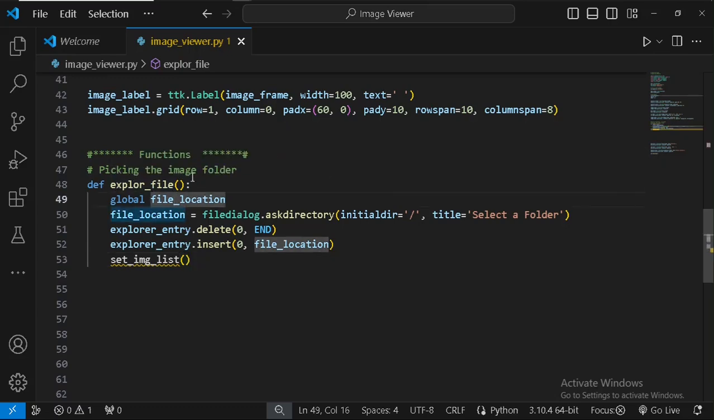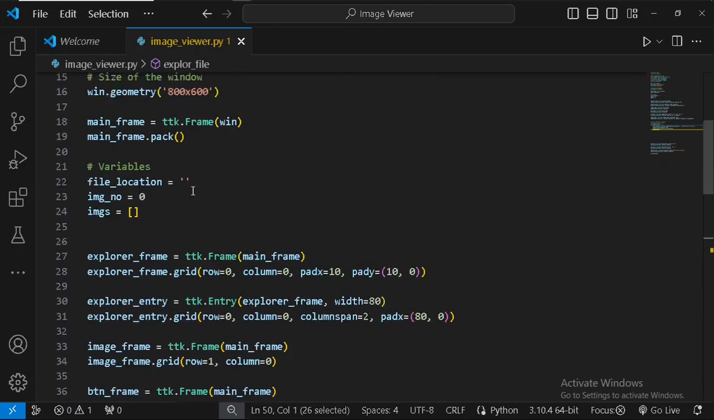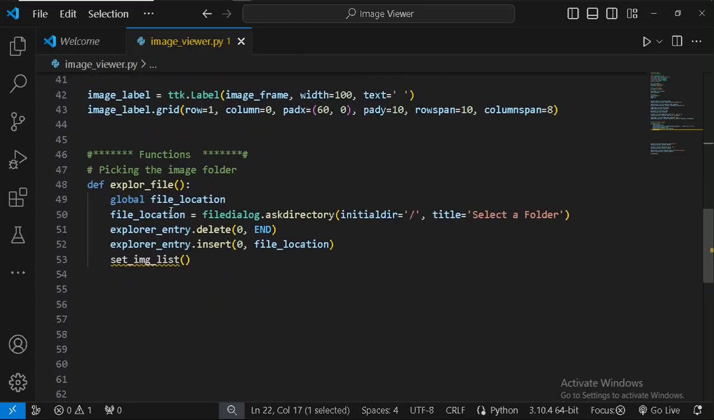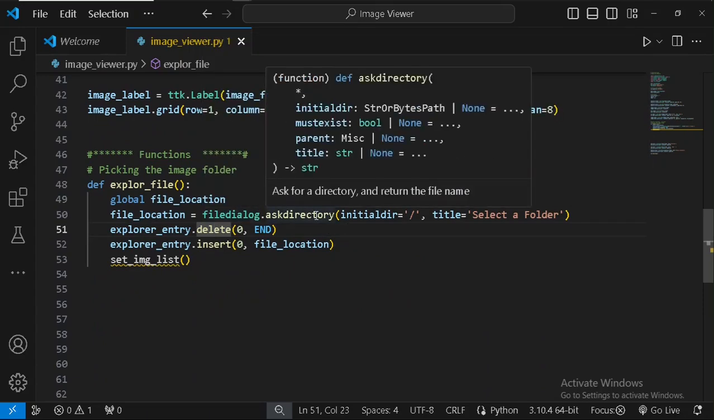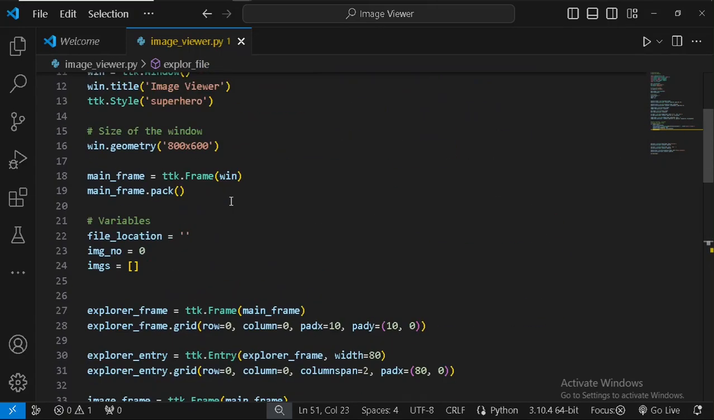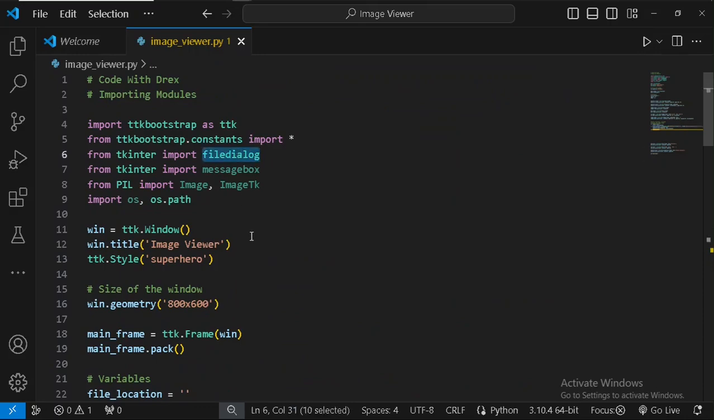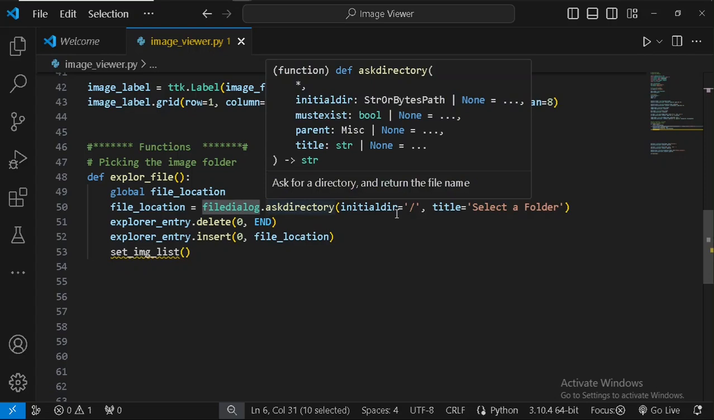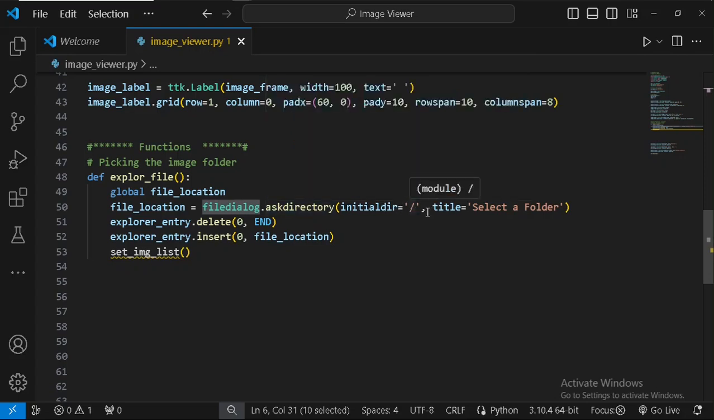It's actually for picking the image folder, and we have a global variable, which is the file location, which I'm sure you remember we set to an empty string right from the beginning. And now we are setting this file location to filedialog.askdirectory. This is the file dialog we imported right from here. So we are asking for a directory now. We set the initial directory, and the title, select a folder.